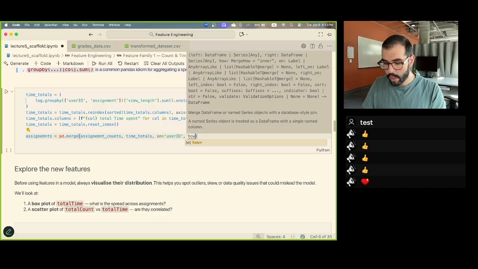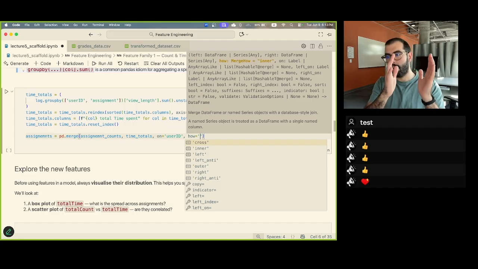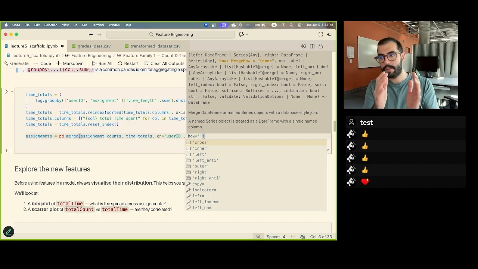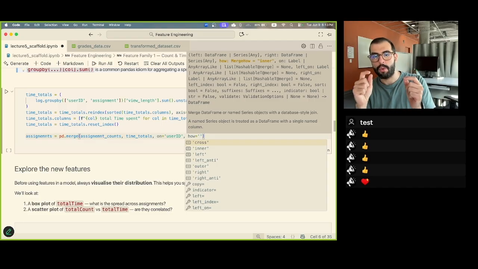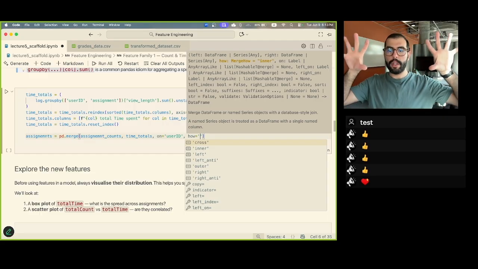And we also specify to merge which one to the other. So the left here means we keep all students from assignment counts, okay? Even if they don't have any rows in time totals. This might be a bit confusing. If you want to know more about what we're doing here, it technically follows the basic concepts of working with table databases and table data sets. So we have two tables.